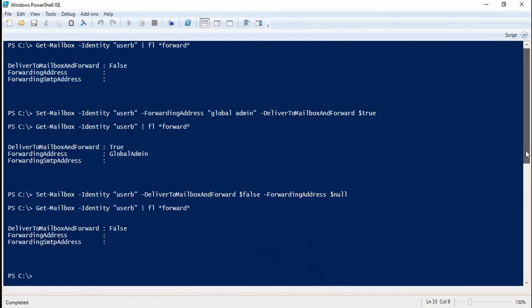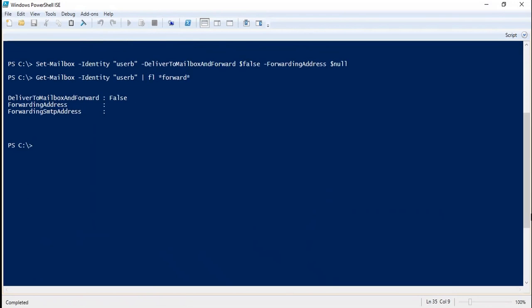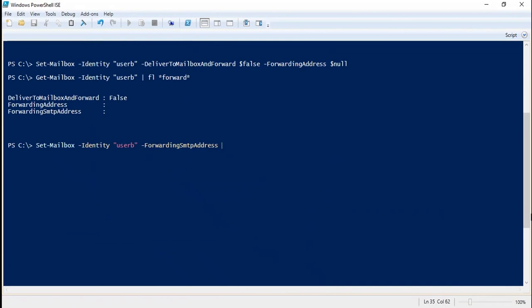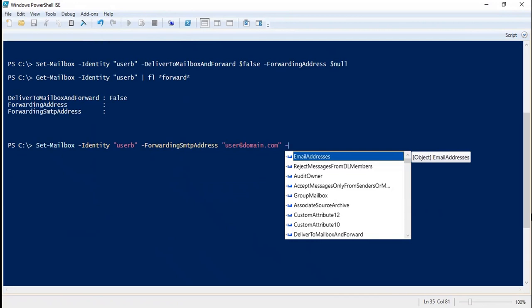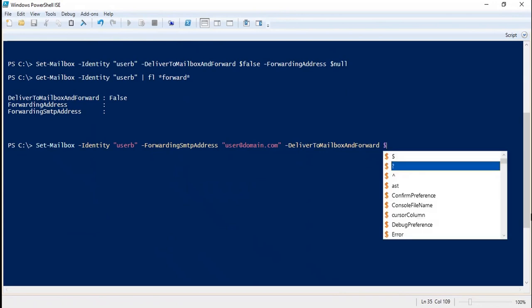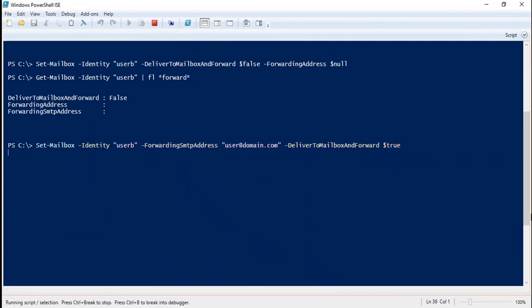Now let's say the requirement is to forward emails to external users. Then you can run Set-Mailbox -Identity user B -ForwardingSmtpAddress, for example, user@domain.com. This is the external email address. I have selected one of the random email addresses. And then you can use the switch -DeliverToMailboxAndForward. You can change it to true or false as per your requirement.